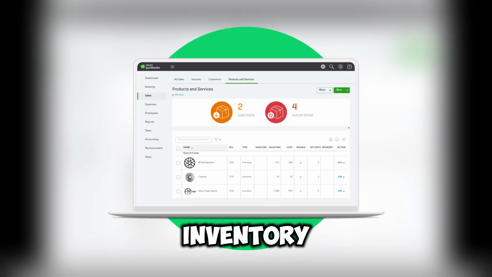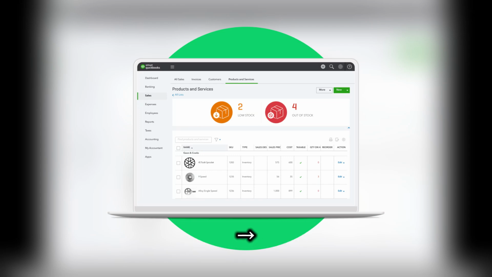4. Track inventory and COGS. Enable inventory in settings, products and services. Add items, ingredients, menu items with purchase cost and sales price. Use purchase orders for suppliers. Receive inventory, and COGS auto-calculates when sold.